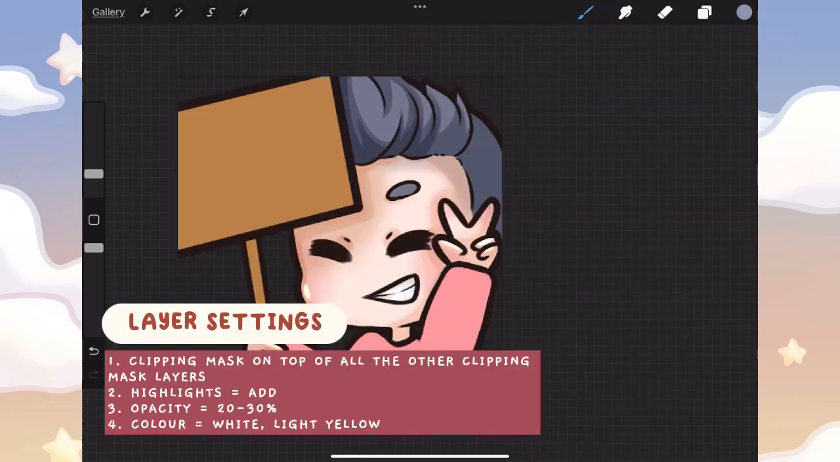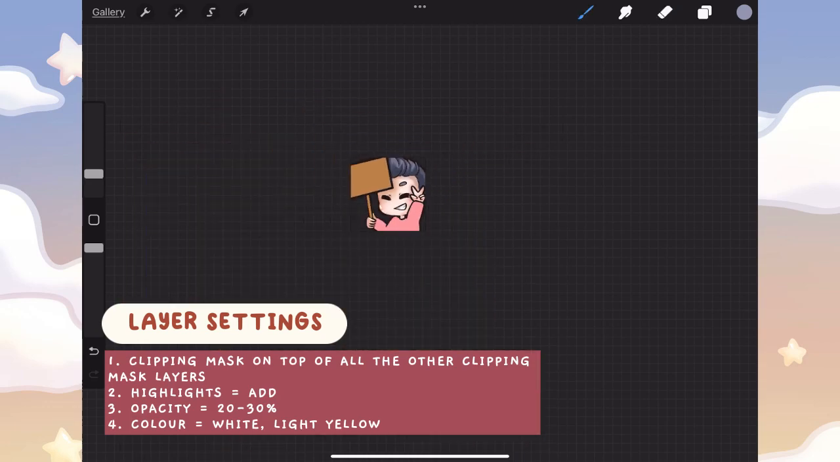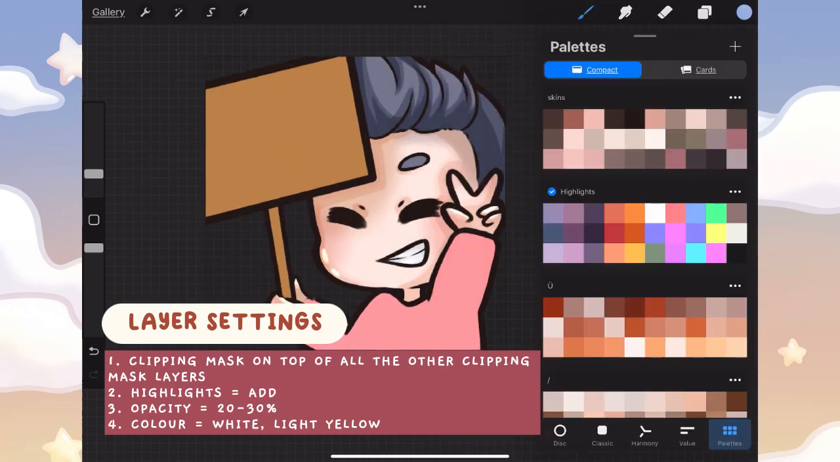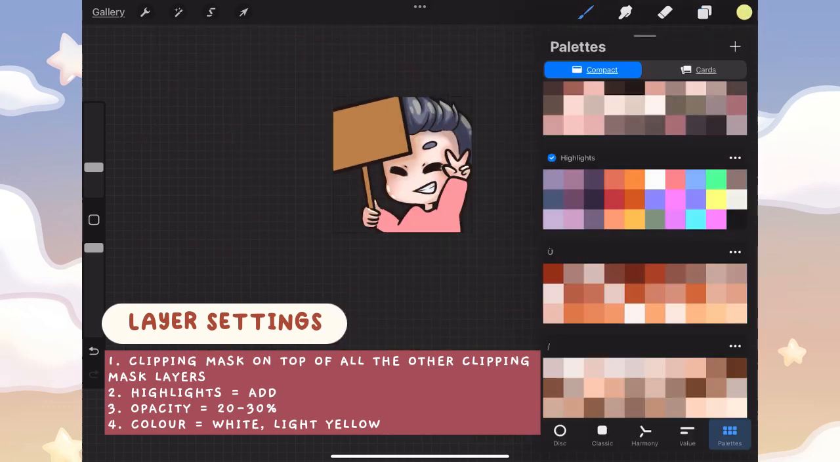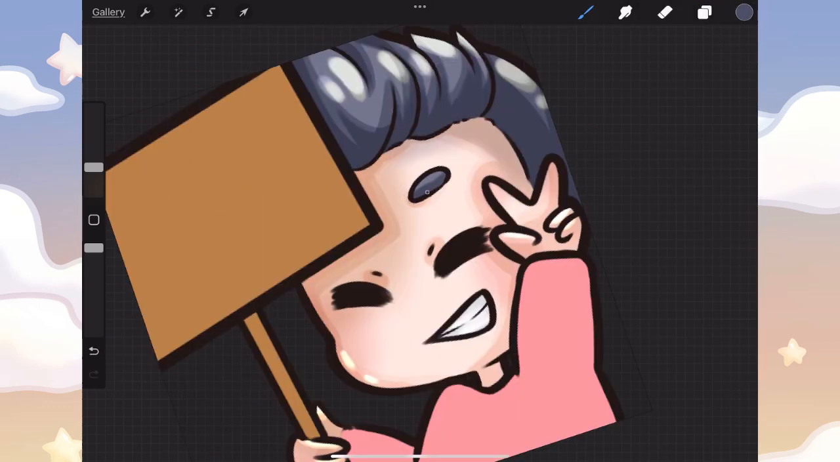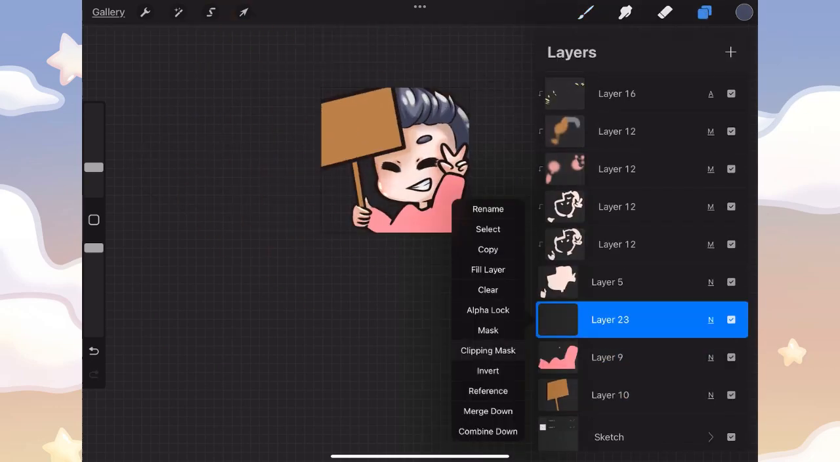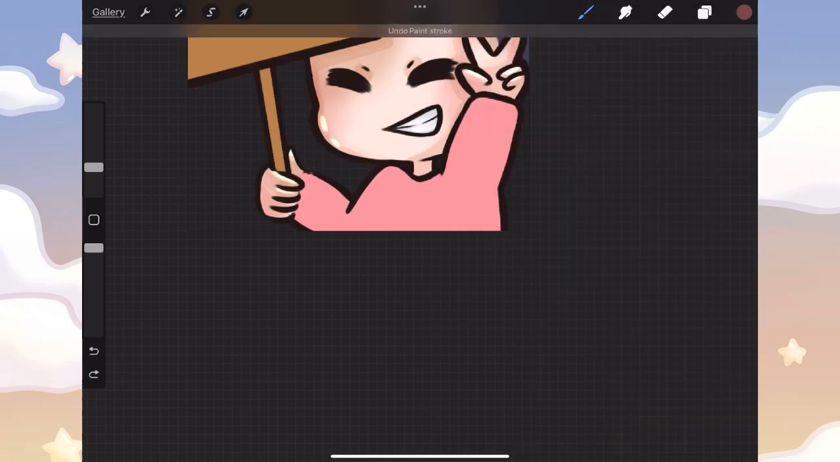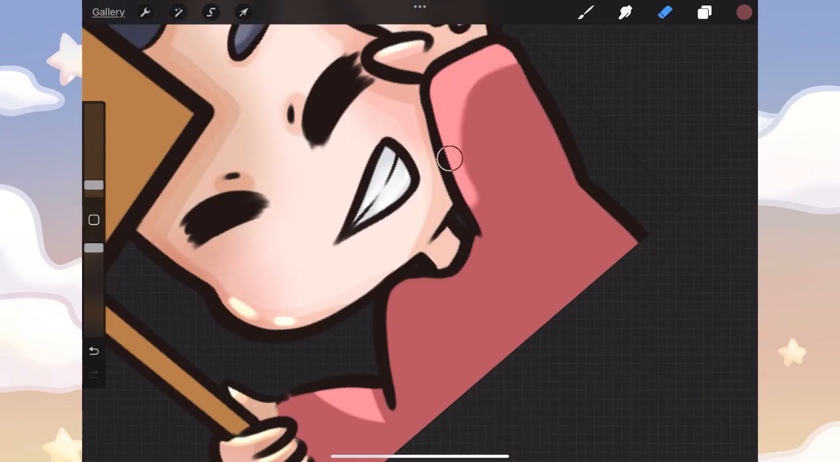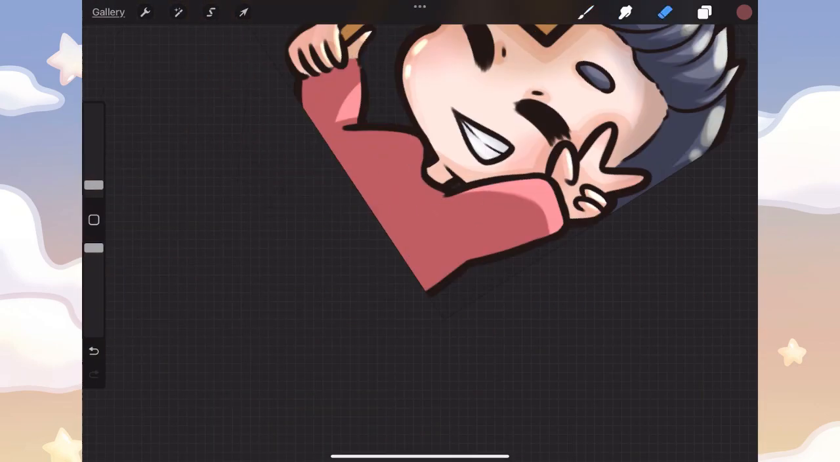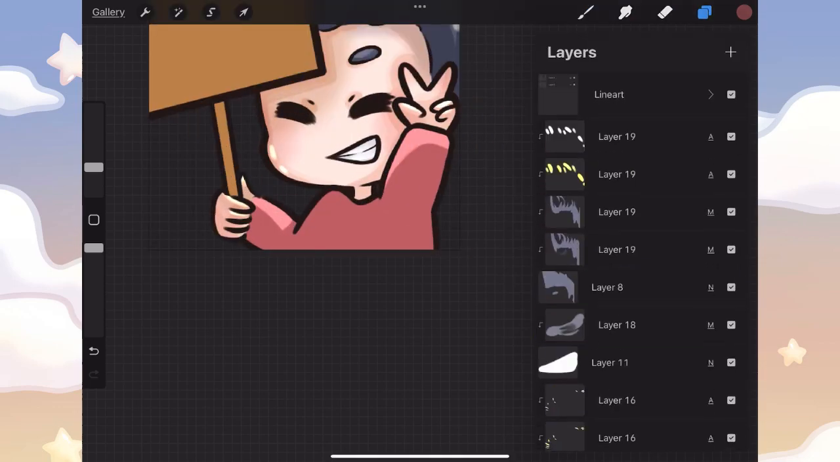Once you are done shading, you can move on to highlighting. So we're going to create another clipping mask, but instead of changing the layer setting to multiply, you're going to use add, and then instead of having the opacity at 50 to 80%, you're going to change that to 20 to 30%. So the opacity will have to be a lot less compared to the shadows because the add layer gives really strong highlights depending on the color you use.